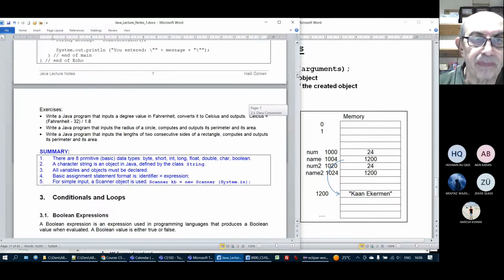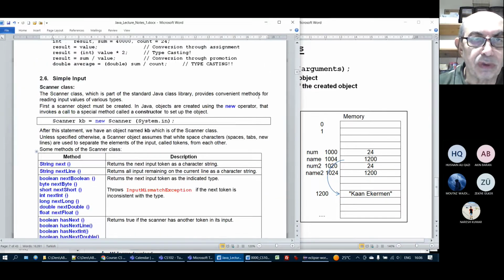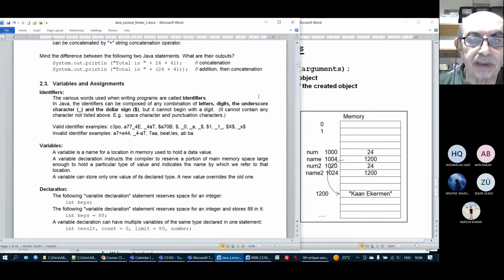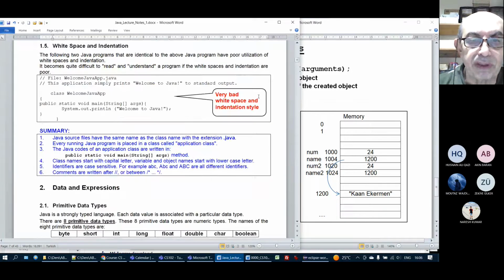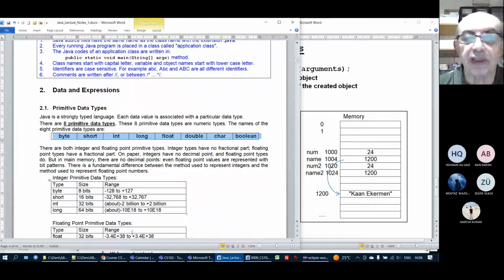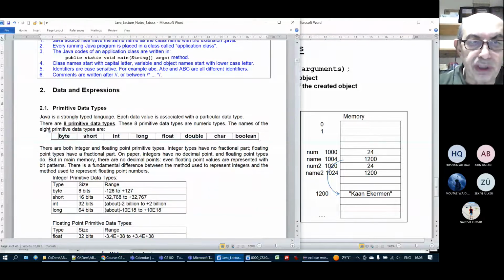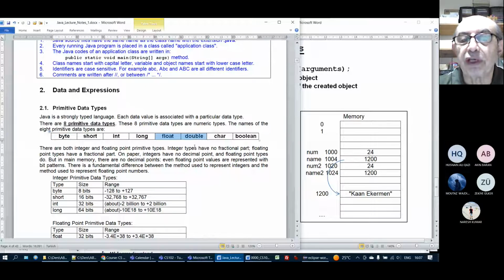Char variables. Okay, the char basic data type is one of the data types. Here we have those data types. Byte, short, int, and long are integer data types. Float and double are real number data types. Char data type is for keeping a single character, and Boolean data type is to keep a Boolean value, which can either be true or false.